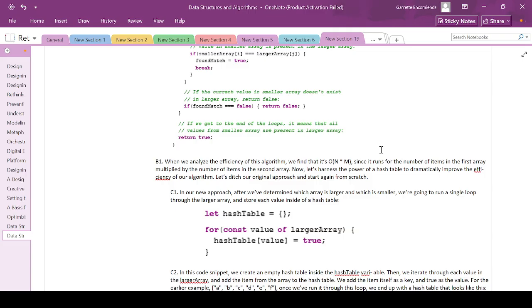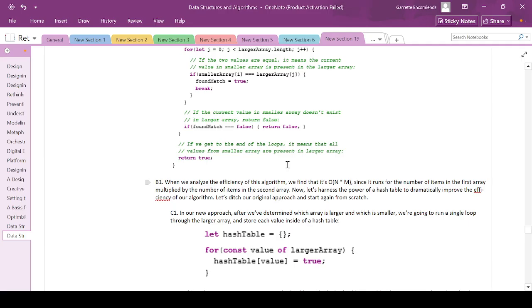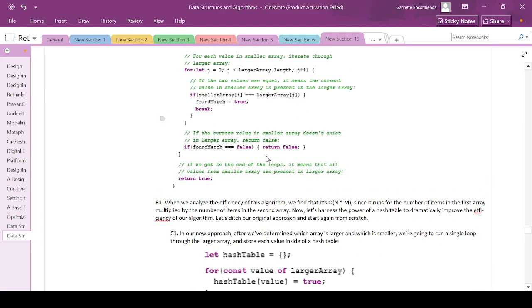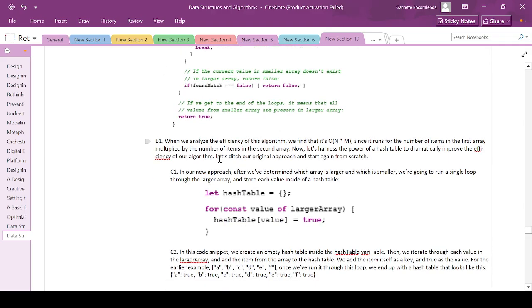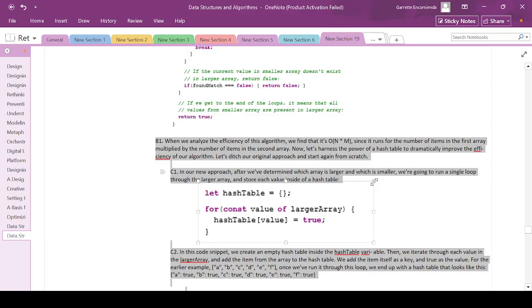So if we get to the end of the loop, the values from the smaller array are present in the larger array, therefore we return true. That means it's a subset of the larger array. Otherwise, if any of the elements does not match, we return false. When we analyze the efficiency of this algorithm, we find that it's O(n times n), since it runs for the number of items in the first array multiplied by the number of items in the second array.